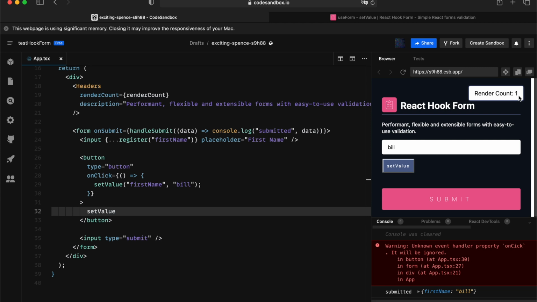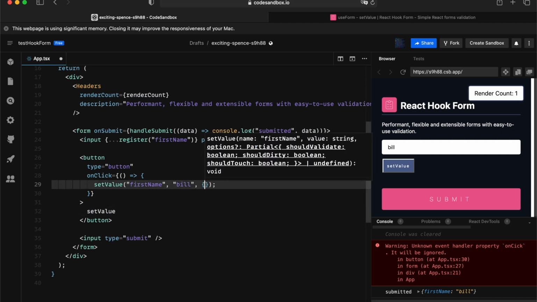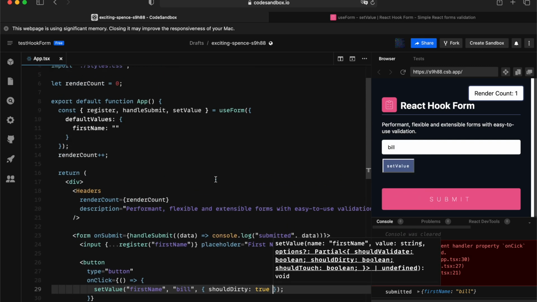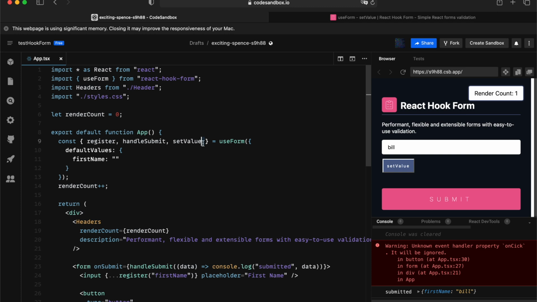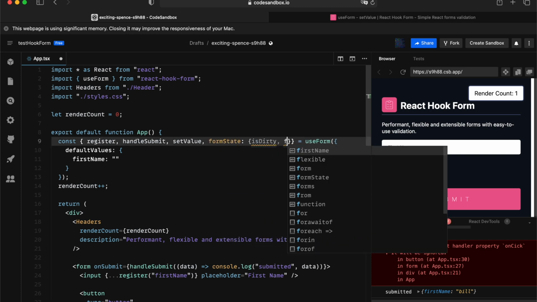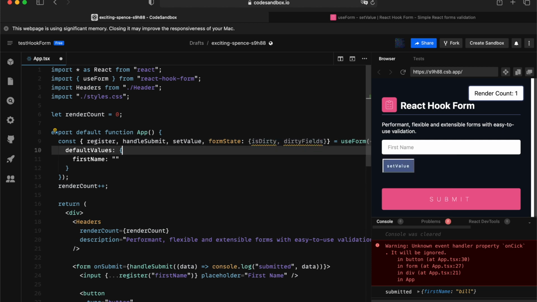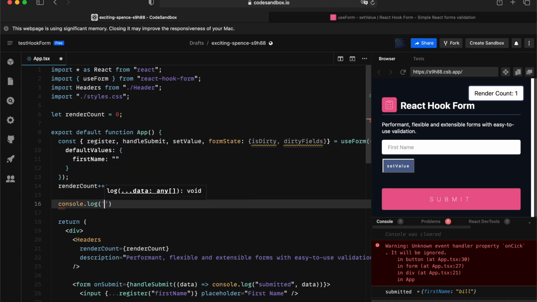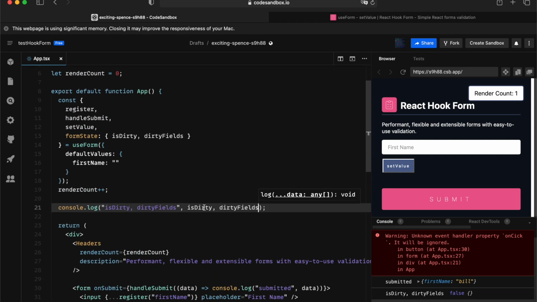That's where some of the other options come in when you're using setValue. For example, if you want to update your input state for dirty fields, we can set the flag shouldDirty to be true. This is the case if we're subscribing to the form state of isDirty or dirtyFields. So let's quickly console log out the result and see that in action.